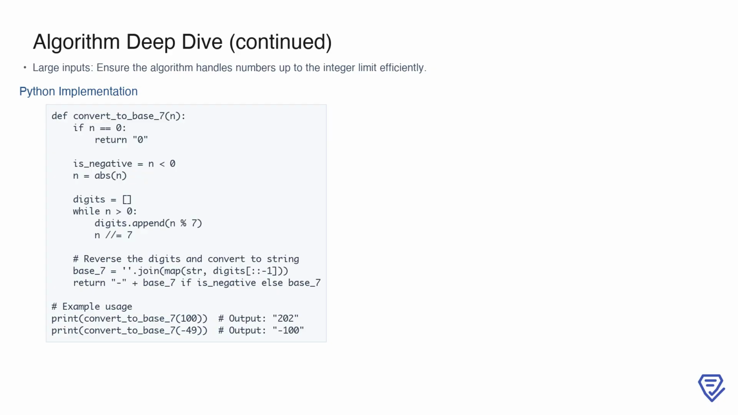Let's examine the Python implementation of this solution. The function convert_to_base_7 begins by checking if the input is 0, in which case it immediately returns 0. For other numbers, it determines if the input is negative and works with its absolute value for the computation. It then enters a loop where the number is repeatedly divided by 7, and the remainders are collected in a list. Once the loop completes, the digits are reversed and converted to a string. If the original number was negative, a dash sign is prepended to the result.